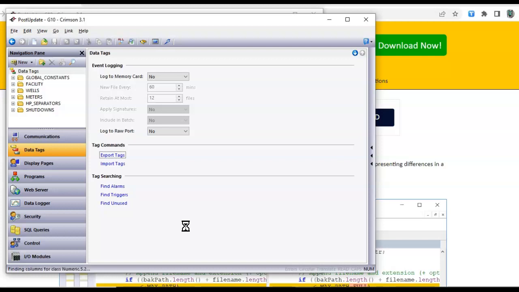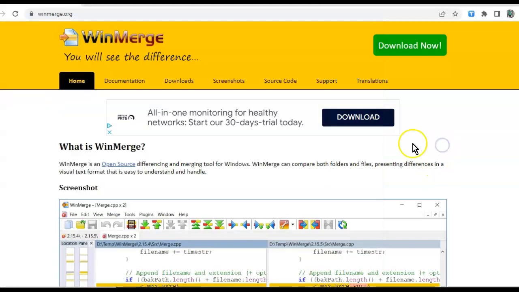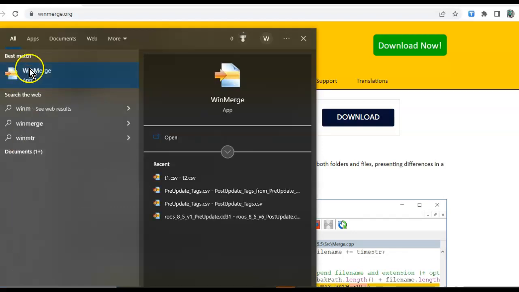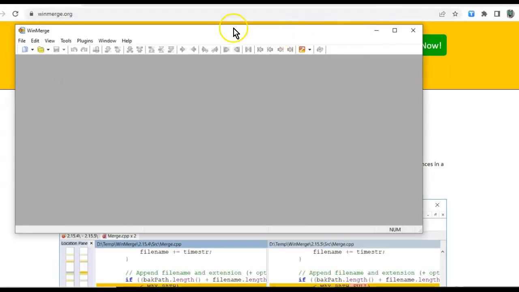You see it takes a little bit of time depending on how many tags you have. Okay, so now I've got those done, and I'm using the program called WinMerge, which I already downloaded, so let me go ahead and open that up here. There it is. And let me shrink this down so you guys can see what I'm doing.